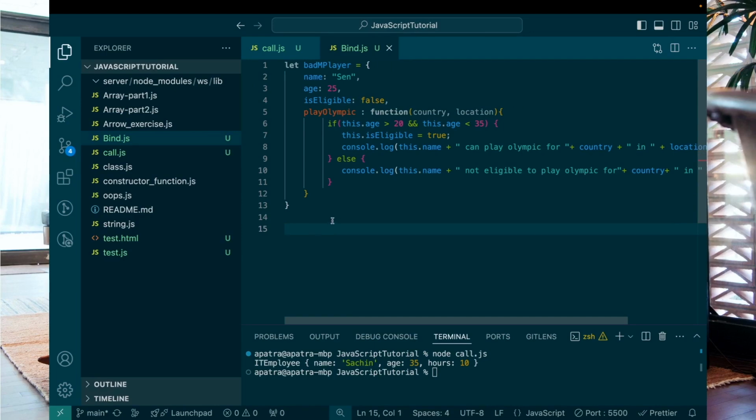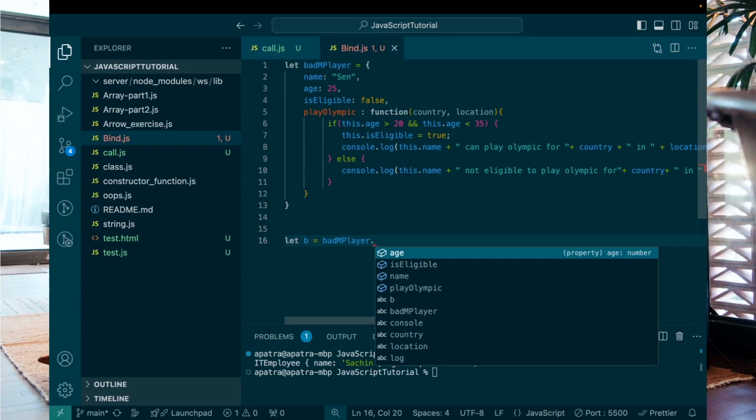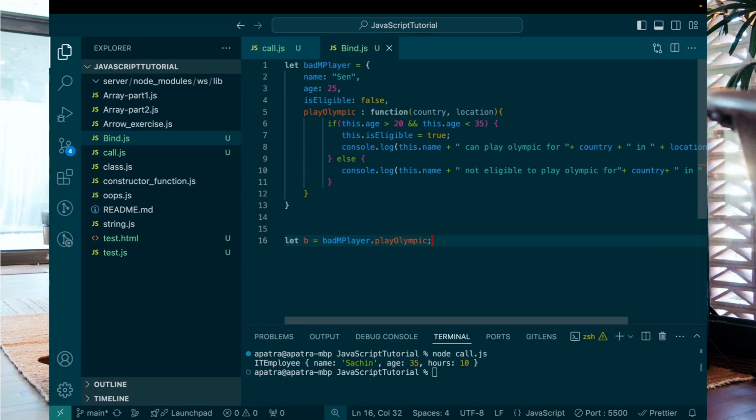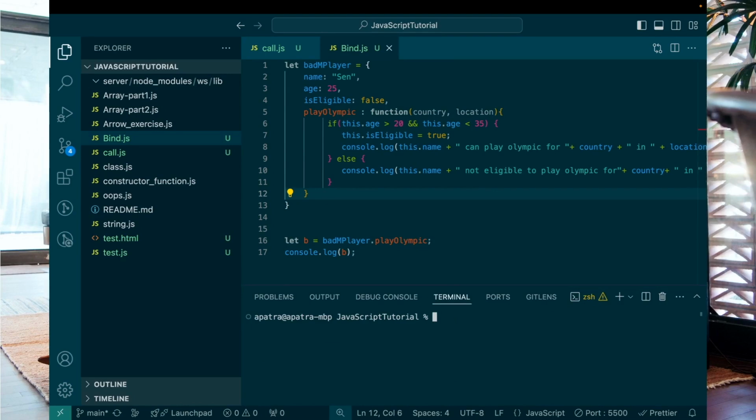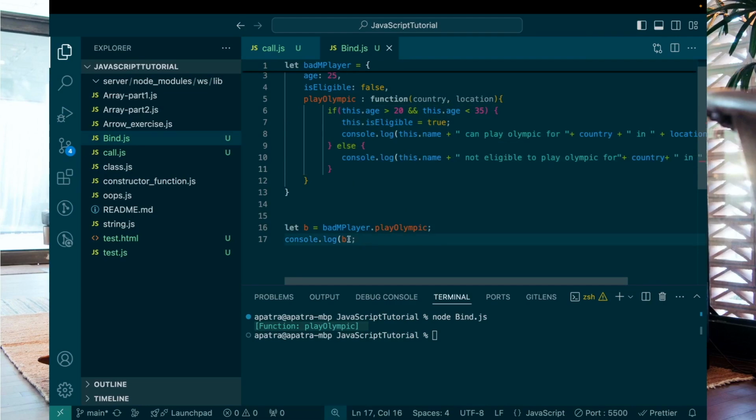Now, suppose for this bat player, I am just getting b equals to badminton player dot play olympic. So b is basically a function. Let's see it's a function or not. Note bind, see, it's a function of play olympic, so this is a function basically, that's all. But if I call this function right now, then what will happen, let's see.